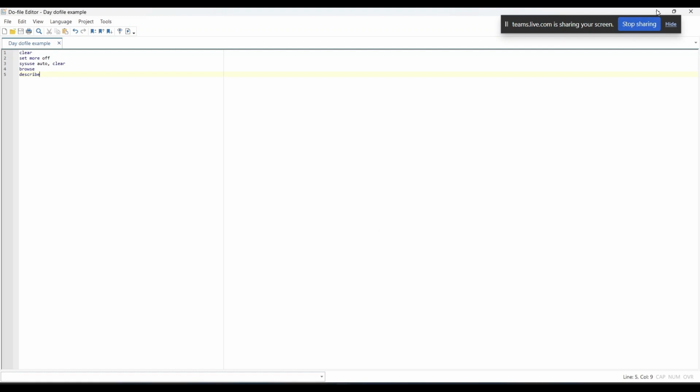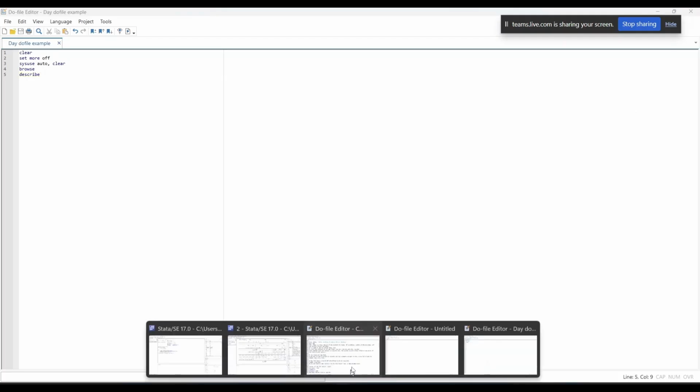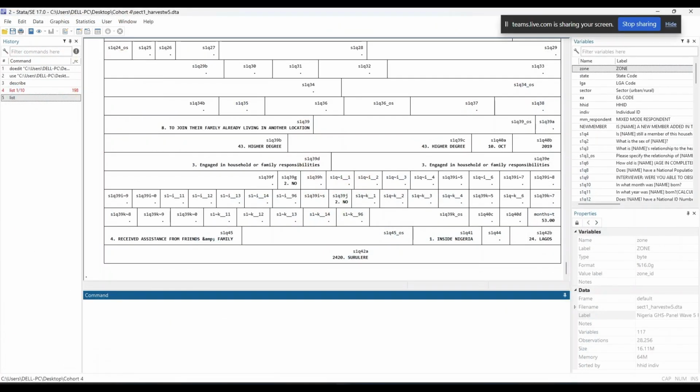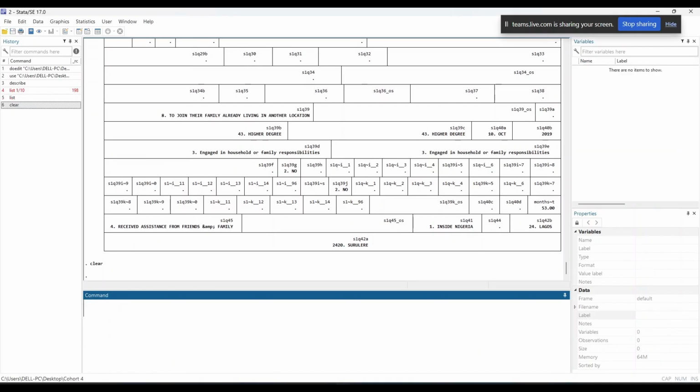Okay. So this is saved because it already has a name. I want to close it. I want to look at what we have done before. And I want to clear this, I'm just using it to teach us.